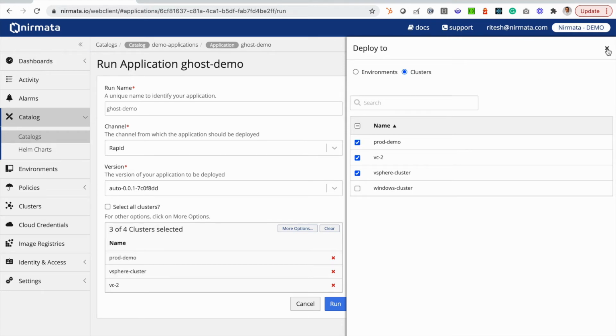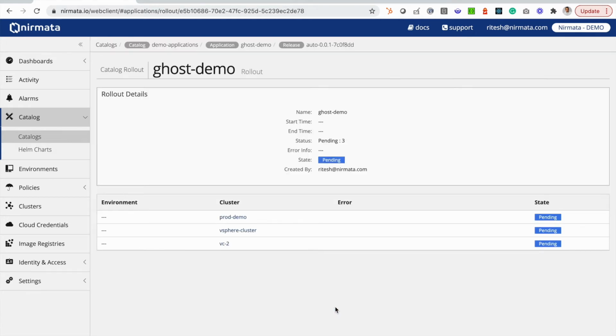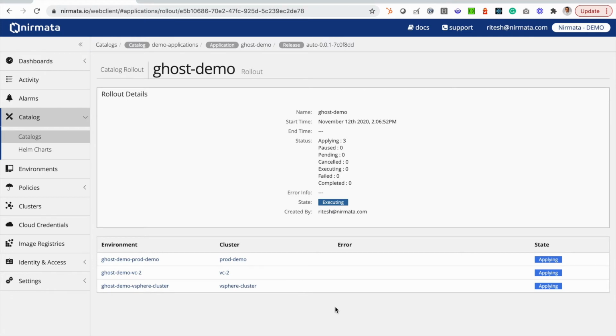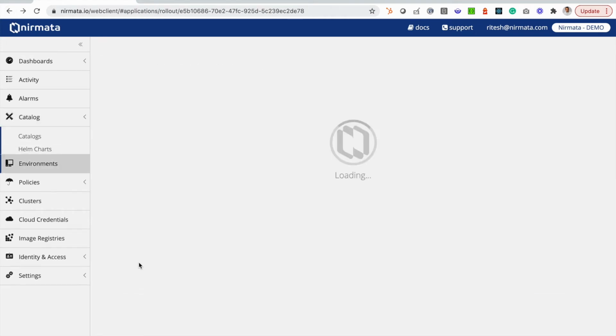Here I'm going to select those three clusters and then click on run to kick off the process of deploying this application. Nirmata now will go ahead and apply the YAML to these clusters. It will create the necessary environment or namespace and then start the process of deploying the application. It could take about a couple of minutes to do that. While that is going on, you can monitor the progress over here, or you can click on one of these environments to see what's going on. And as you can see, the application is already running.